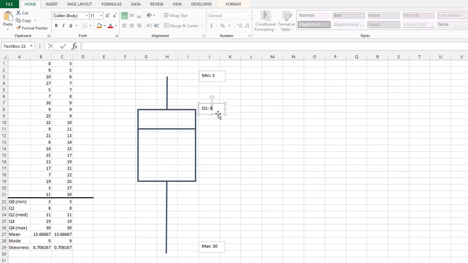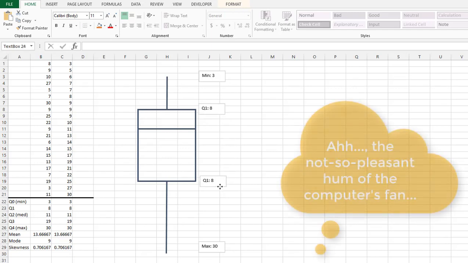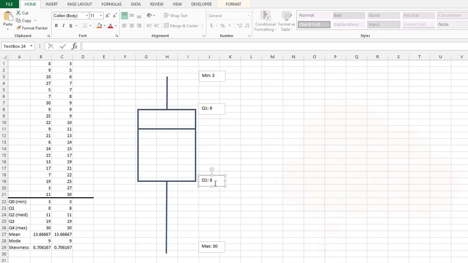I'll copy and paste this box for Q4, or sorry, Q3. I'll go down for Q3. Q3, let's take a look over here, is 19. And then finally the last one we have here will be the median. And that's right here at 11.